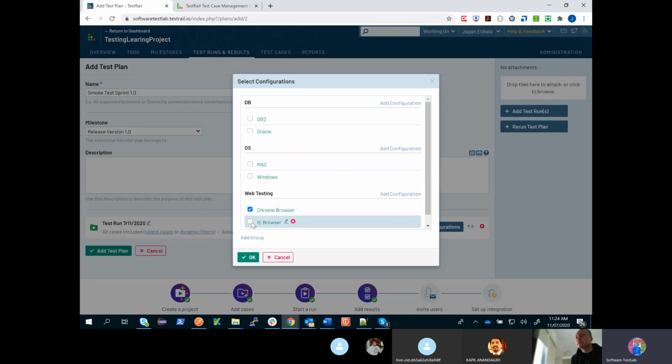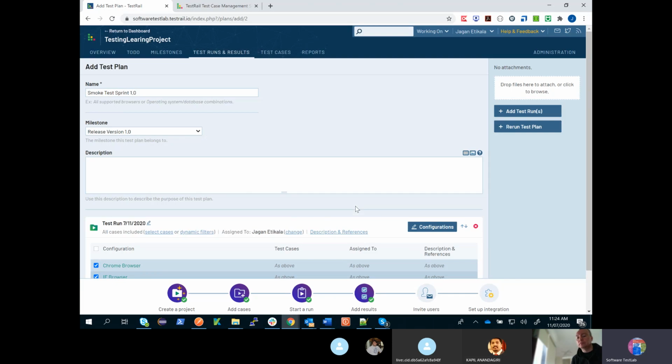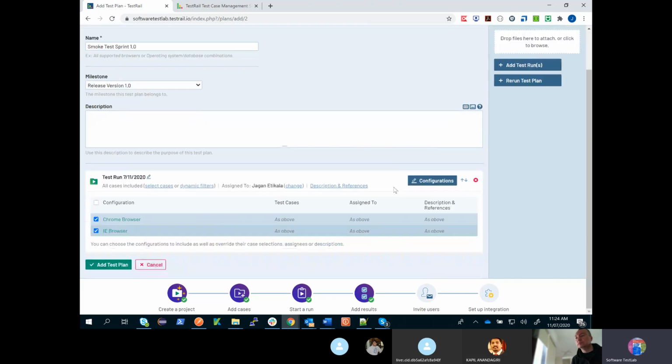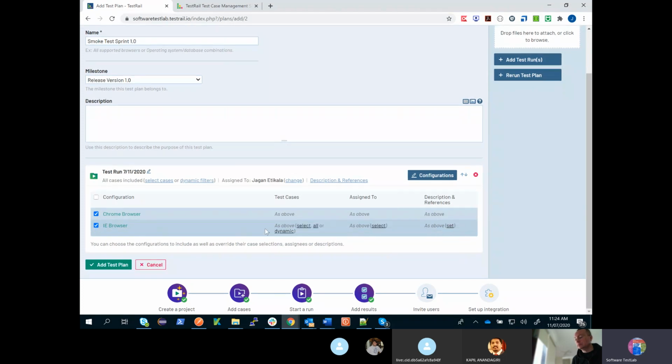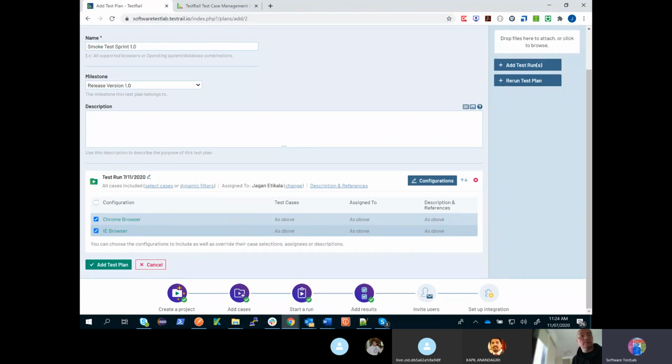So if I say I want to test this on Chrome and IE and click OK, now you will see this is what I was missing here. So basically it will just add those tests for testing in Chrome browser and also for testing in IE browser.